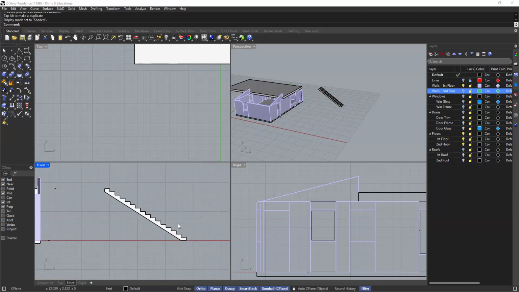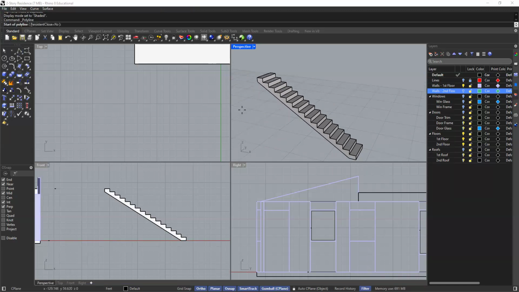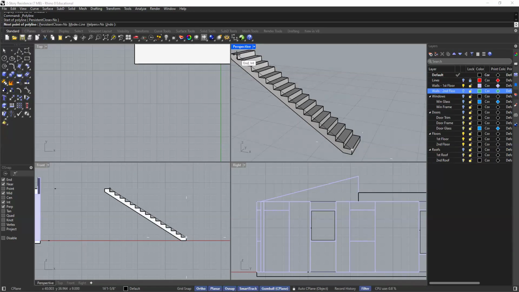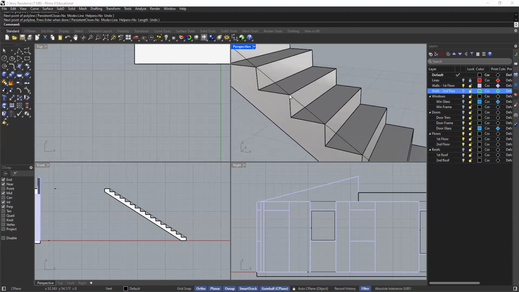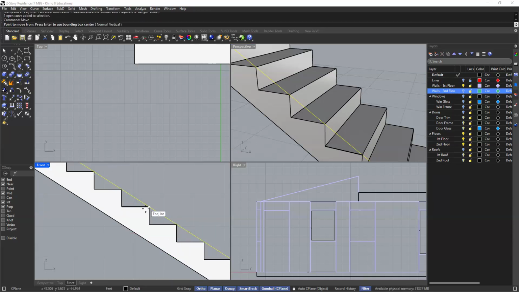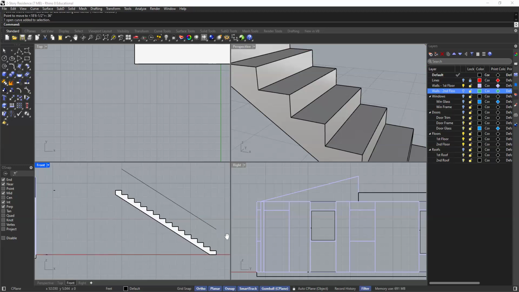All right. The first thing I'm going to do is draw a line from the top corner of one step to the very top corner of the next. That gives me my angle, and I know that from this point here, that is my tread height. So I select the line, use the move tool, and in the front view, click on any one of these points and go straight up 36 inches, enter. And that is the height of my handrail.